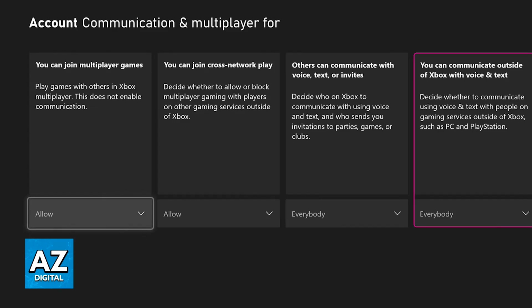I hope I was able to help you on how to fix cross-platform play currently disabled Xbox One.